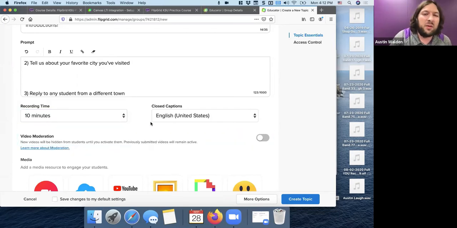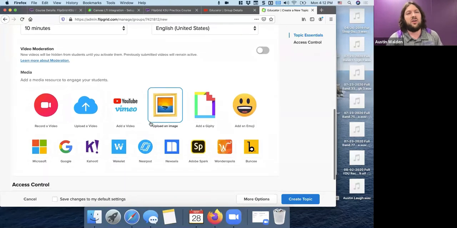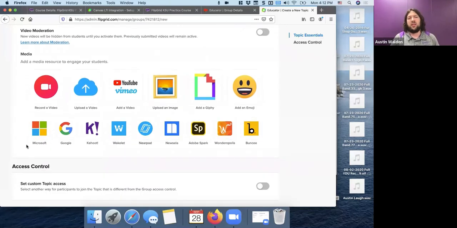Now, I have a couple of different options here when it comes to making this Flipgrid. I can either record a video, just using this monitor right here and this webcam, or if I have a video I've already done, or maybe something on my iPad that I've recorded previously, I can upload a video. I can also add a video from YouTube or Vimeo. I can upload some images. Some emojis are always really useful in this. Feel free to have a little fun with this.